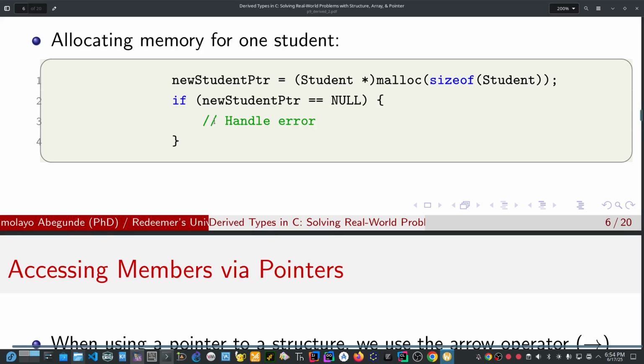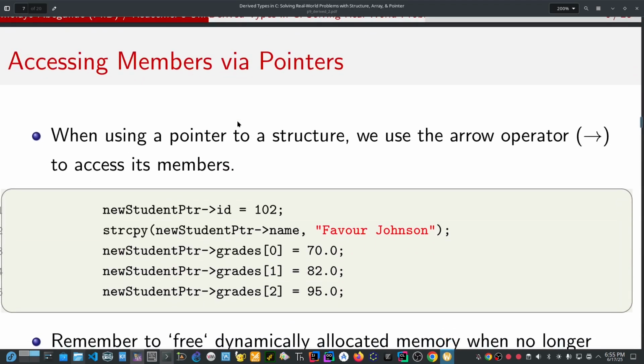So we are able to check. We now check here: is the new student equal to NULL after creating it? If it is, we can handle the error here; else we can continue with the program. When using a pointer to a structure, we use the arrow operator like this, a dash and the greater-than sign, to access its members. If you use the dot operator, you will receive an error. I am going to demonstrate them together as well.